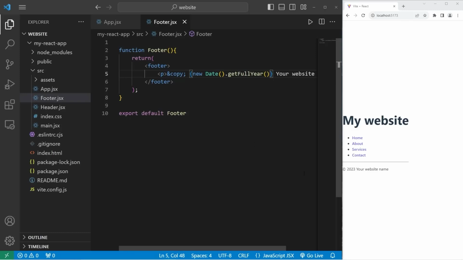Let's save and take a look. So I'm filming this video near the end of 2023. Your web application should return the current year whenever you're watching this. Alright, our footer component is now done.